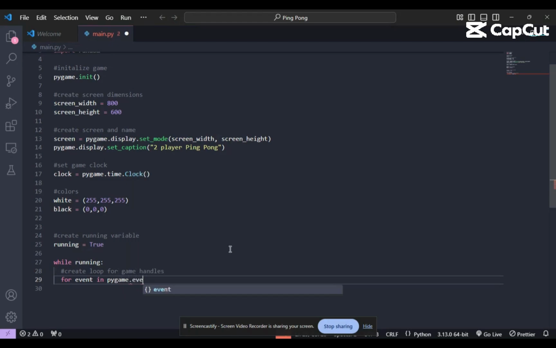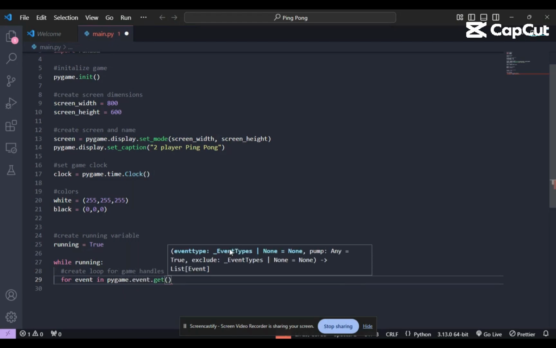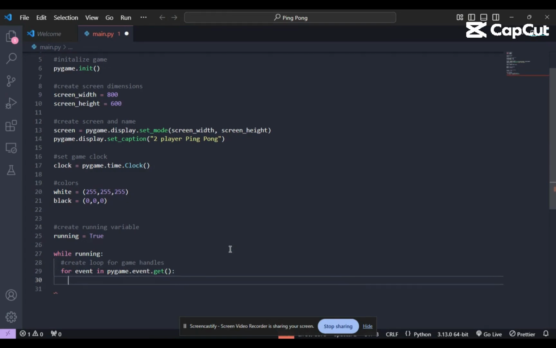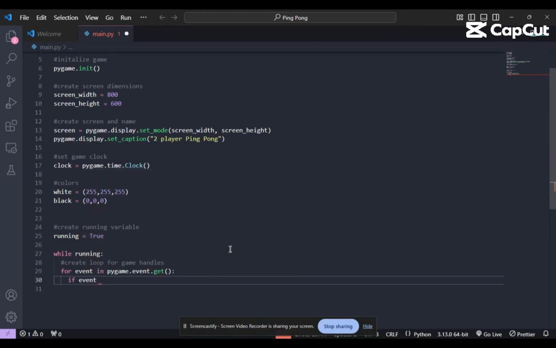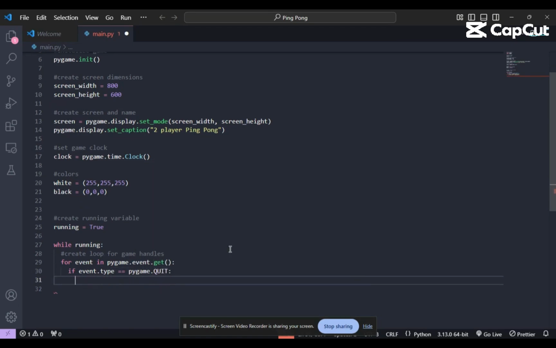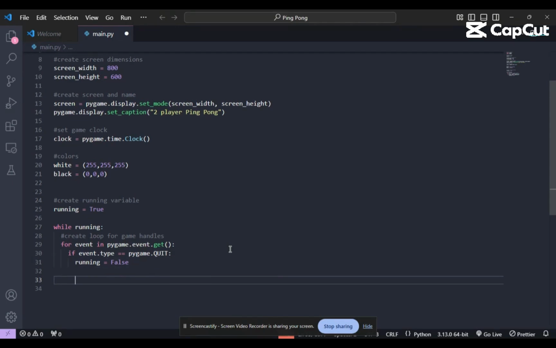Okay, now inside of this, I will create another for loop for game events. Okay, so for event in pygame.event.get. Okay, great. Now I'm going to write if event.type equals pygame.QUIT in all caps. Then just set the running to false. So this will mean that the game will end, and the game loop will just stop.